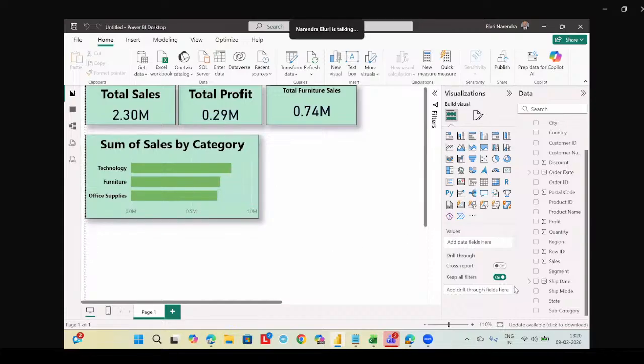I want to make it so that when I move my cursor away from this chart, I cannot see anything. This small window that pops up when I'm hovering my cursor on the different bars is called the tooltip window. I want to know how much sales happened for technology, furniture, and office supplies.